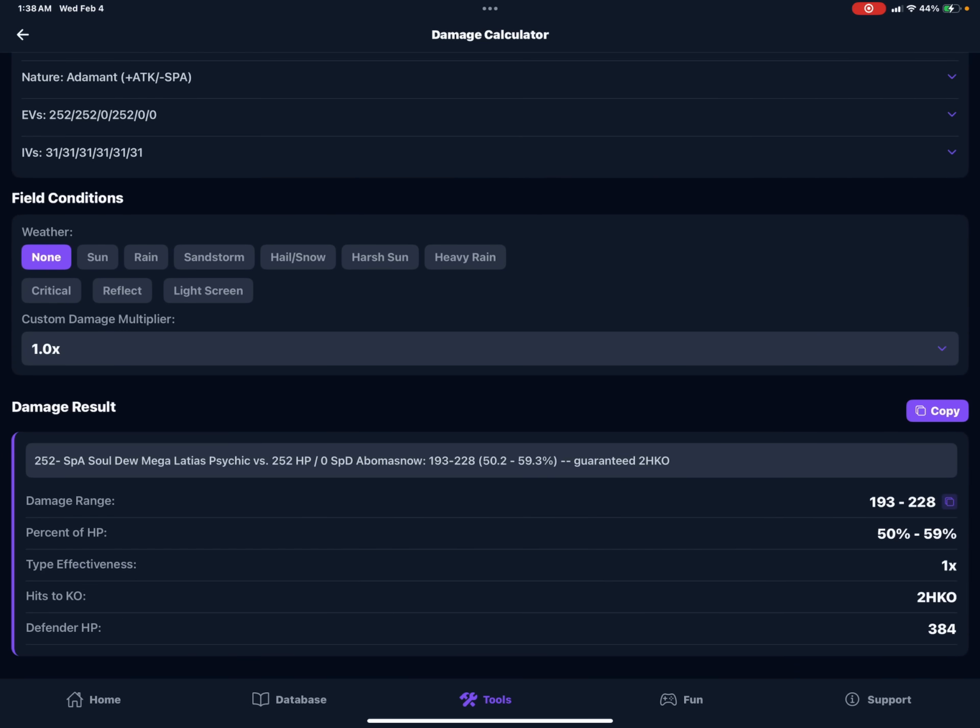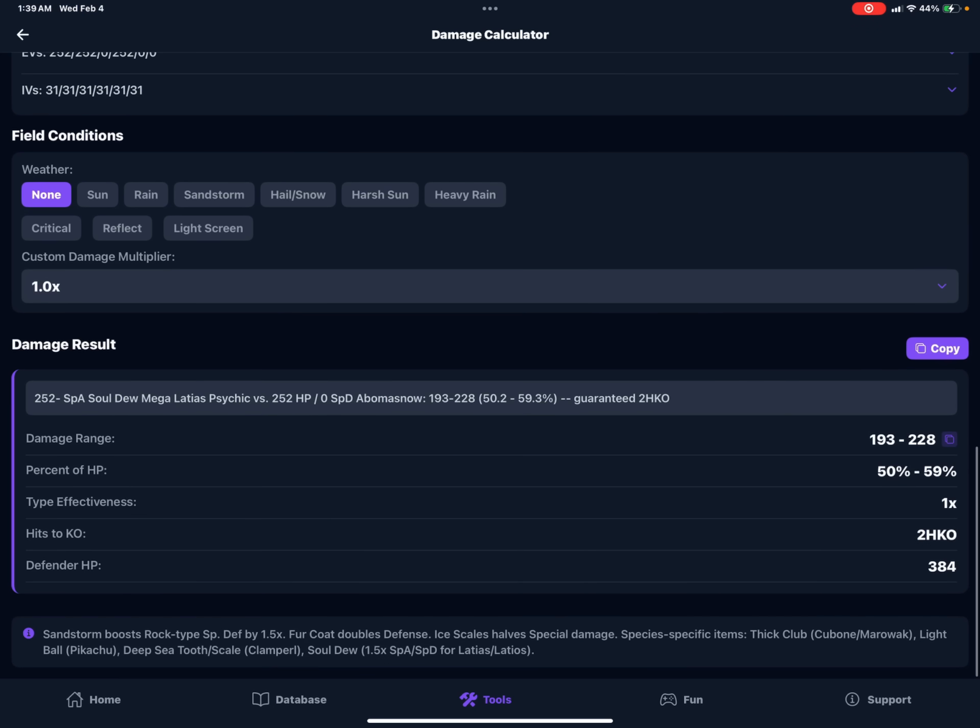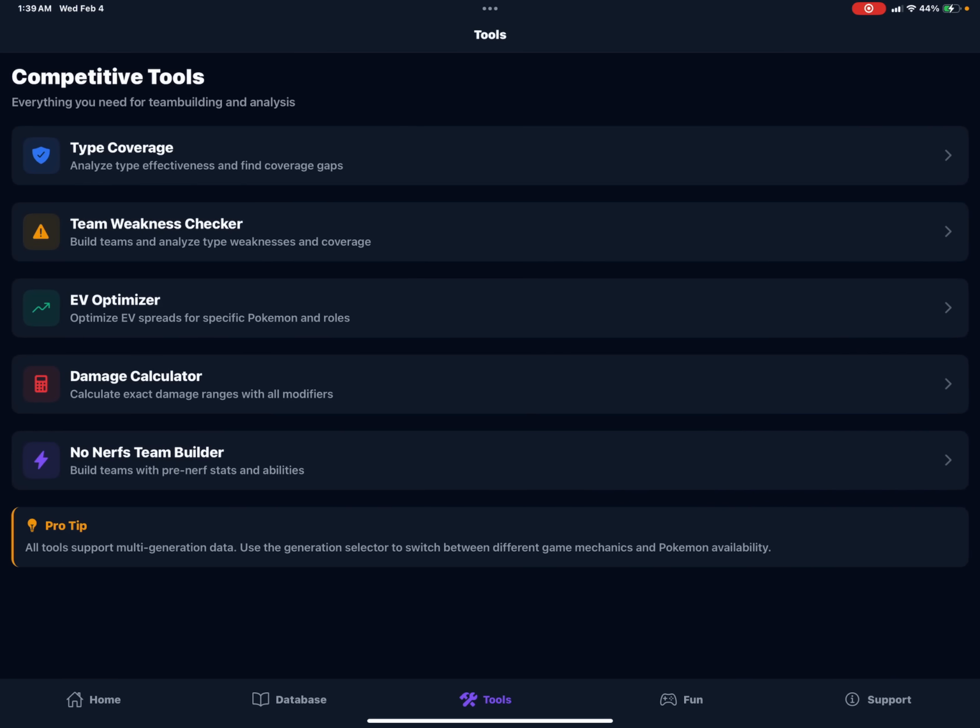Why? It's because this app is actually taking into account the generations, right? So Soul Dew does more damage in Gen 6 and in No Nerfs, obviously, because there are no nerfs. In those generations, Soul Dew was a 50% boost, whereas in Gen 7, 8, and 9, it was a much more nerfed item, where it only did like a 20% boost for, I think, Dragon and Psychic type moves. So that's really cool. It gives you a breakdown of everything, and it's also generation aware as well.